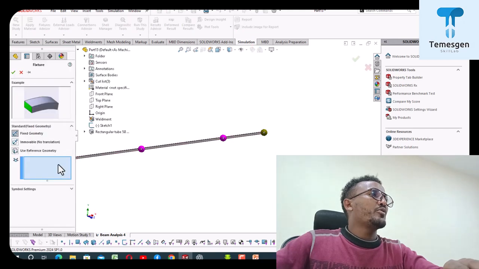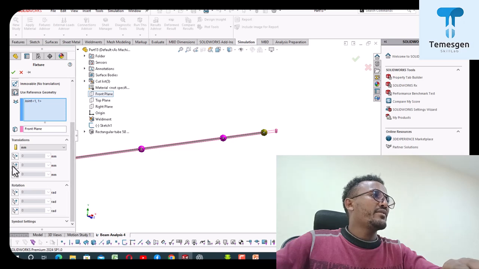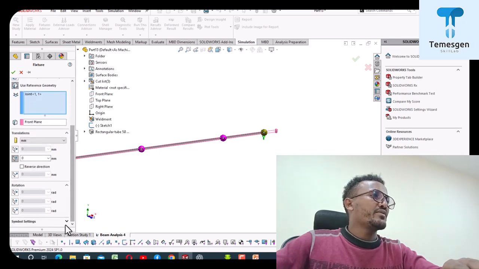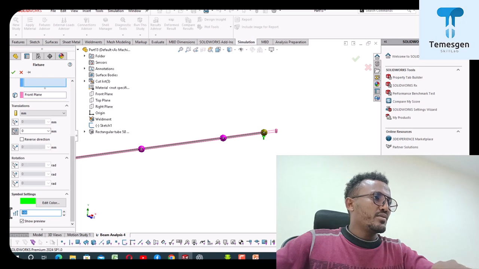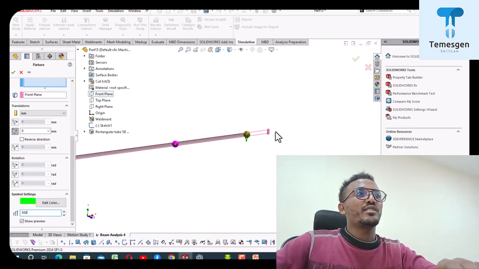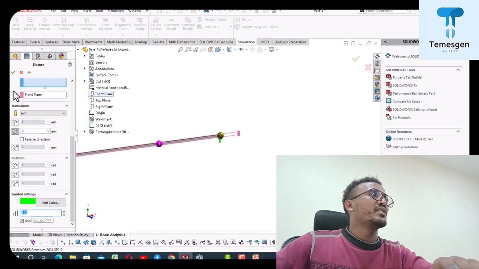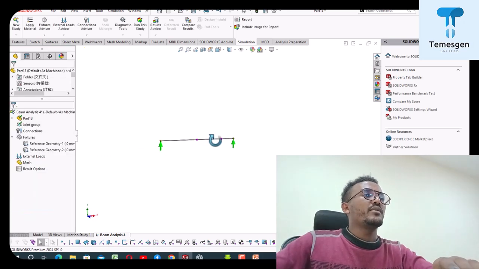Let's continue to point D, and let's select this point D, and from the front plane, we will have this upward supporting force, which is 500. I don't mean the load, but the size of the arrow, in order to make it more visible, because this is too small. We have to increase this to what number we want. The maximum number is 500 here. As you can see, it's more visible.